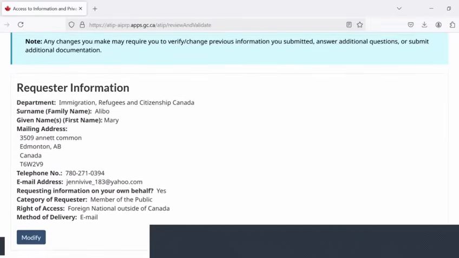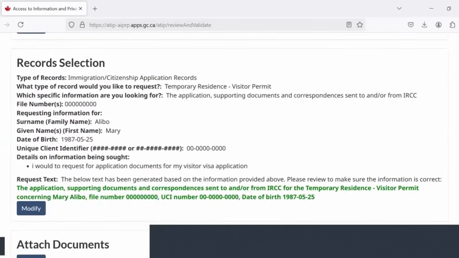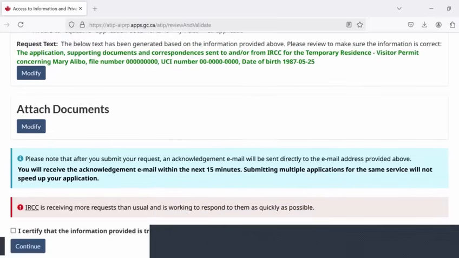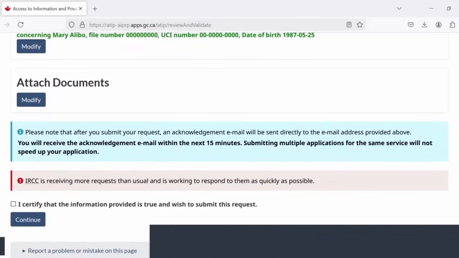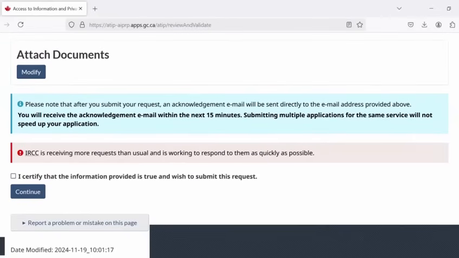Then you would have a summary of your application. Look over your details, make sure it's correct, make sure your address is correct, your phone number, your email most importantly. Make sure all the fields you filled are correct. And then if you have any other adjustments to make, you can go back and make the adjustments. Once you're sure everything is correct and up to date, you can click on certify, continue, and then you can submit.